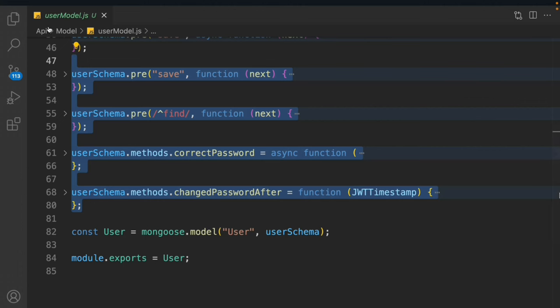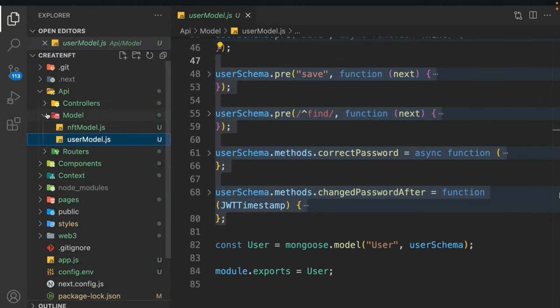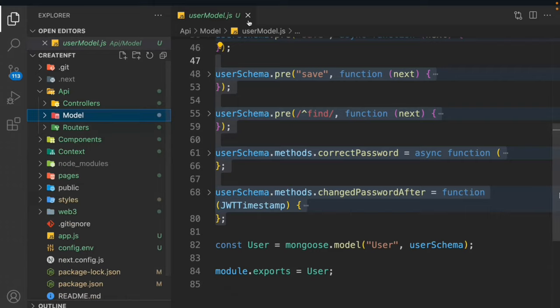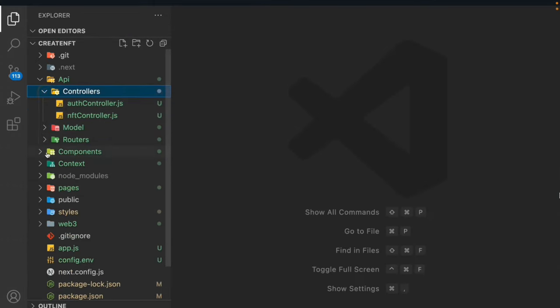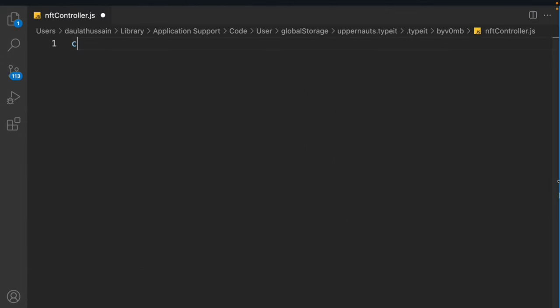Now close this one, we are done with this user model. So those are the two files we have done. Close this one. And now we have to start working on the controller. So we have these two controllers, auth controller and NFT controller. So let's start working on the NFT controller.